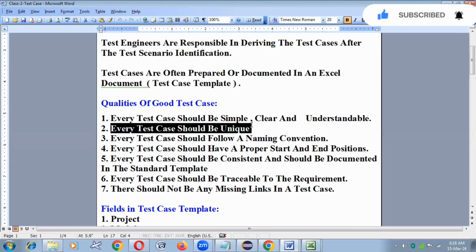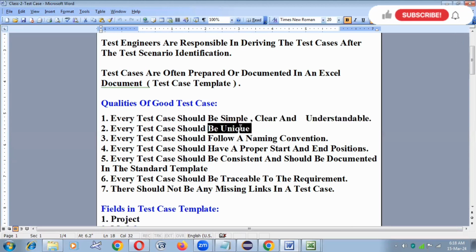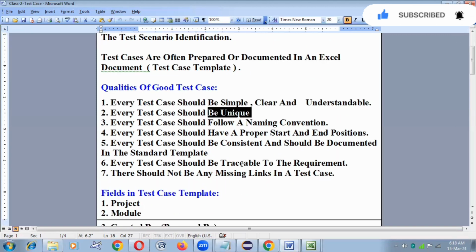And every test case should be unique. What is the meaning of unique? Unique means no duplication, and no duplication means don't repeat the same test case again and again.